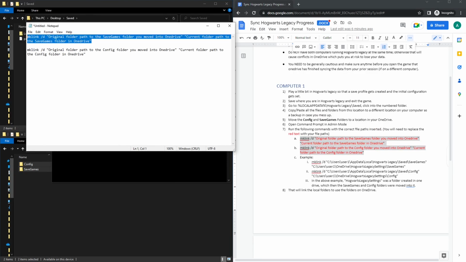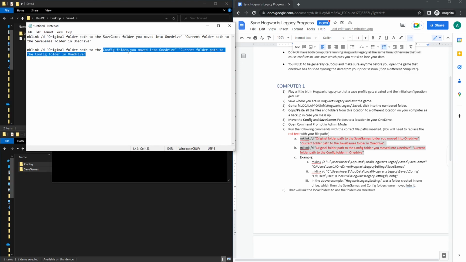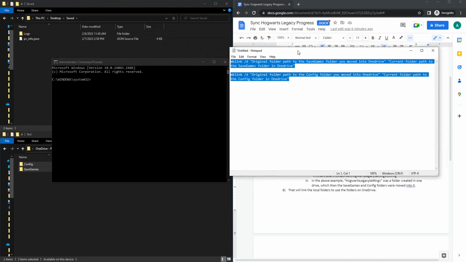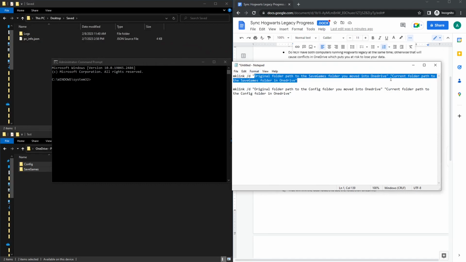And you'll see the first command is for the Save Games folder. The second command is for the config folder. They're both the same command, mklink /d. However, just have it copy and pasted here twice for your convenience. So what you want to do is just replace the red text or the quoted sections with your file paths.